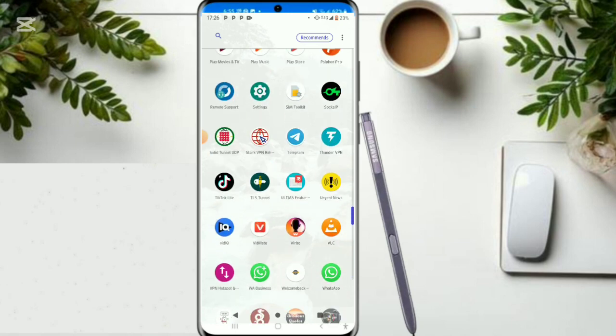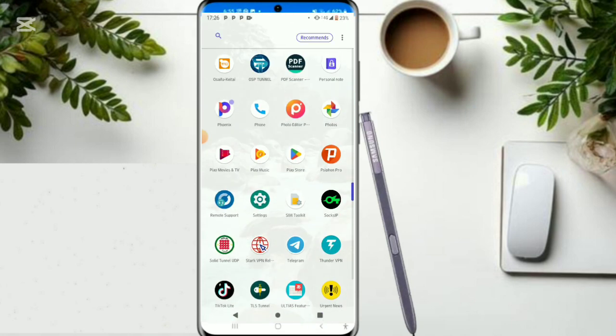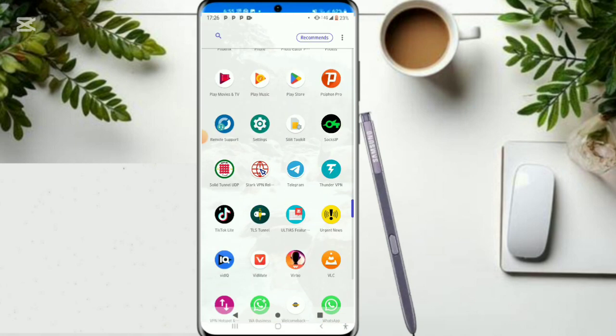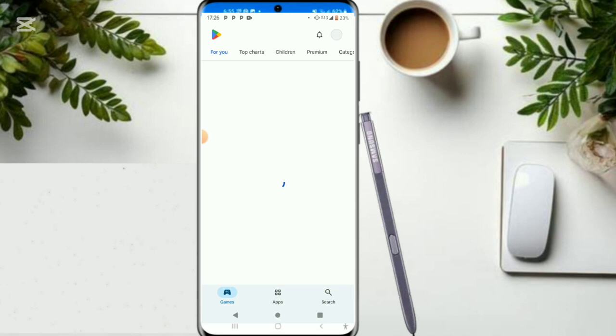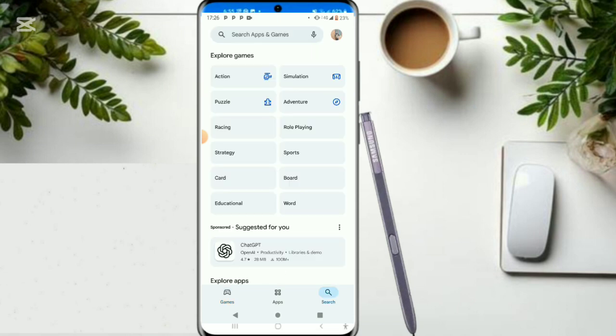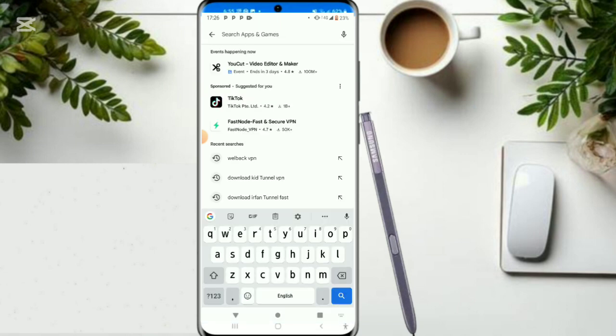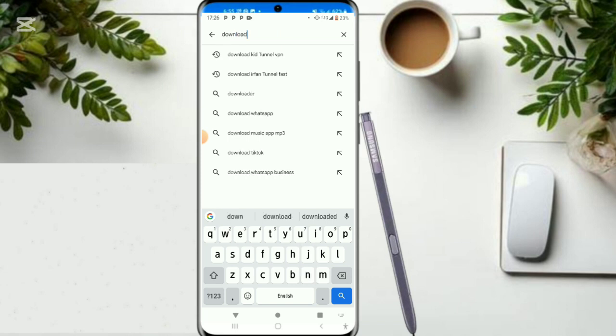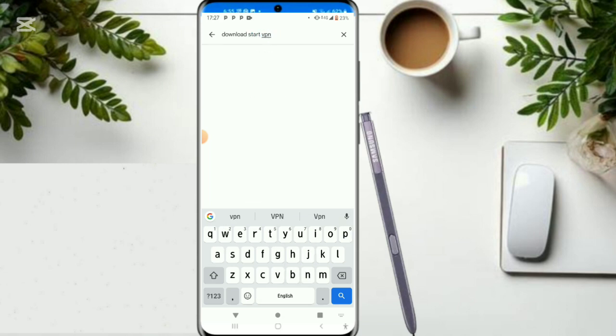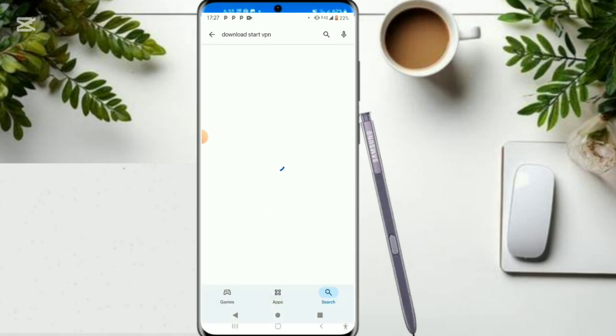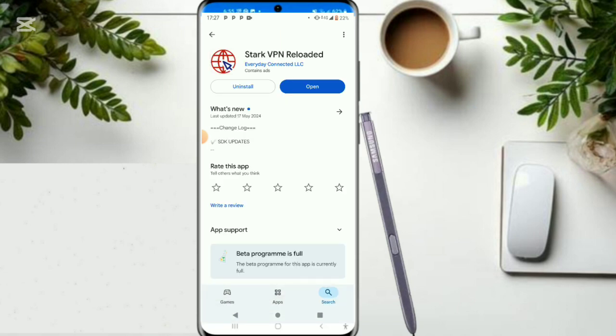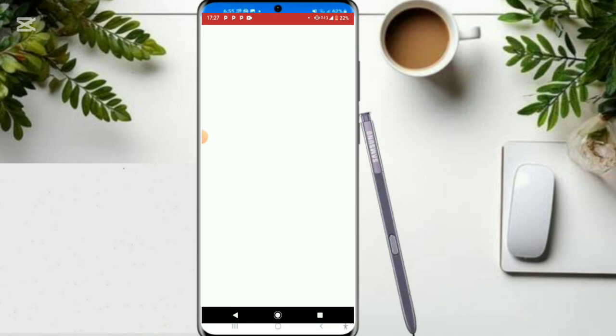First of all, go to your Play Store and install Stark VPN Reloaded. Click to install it.